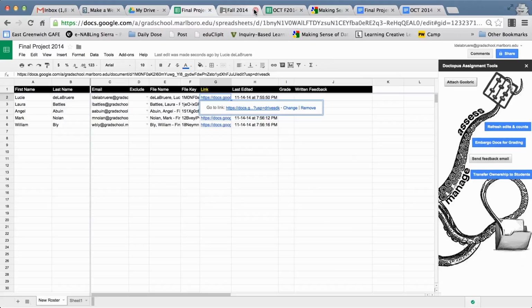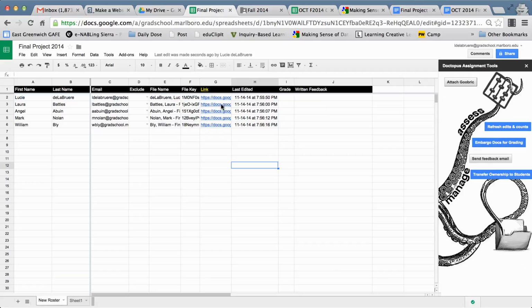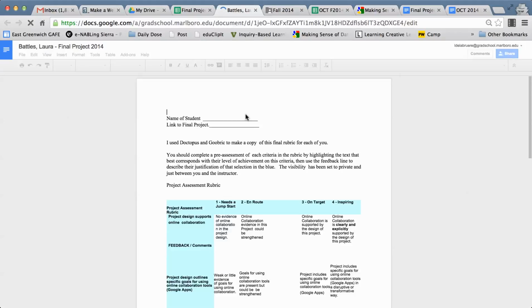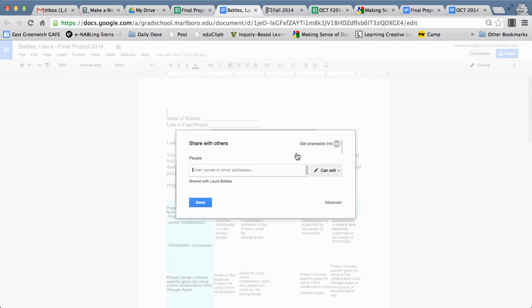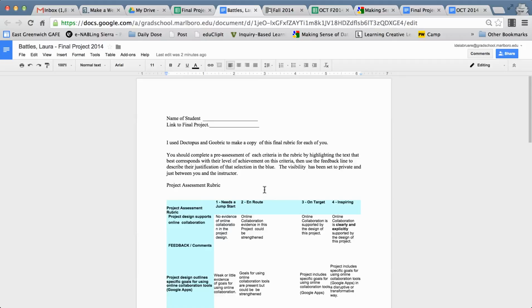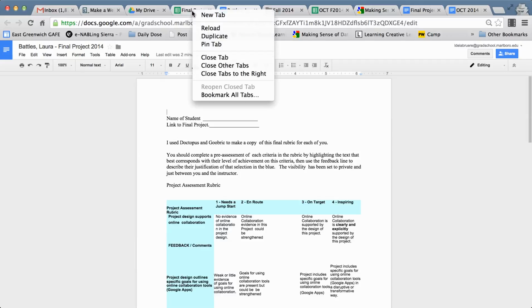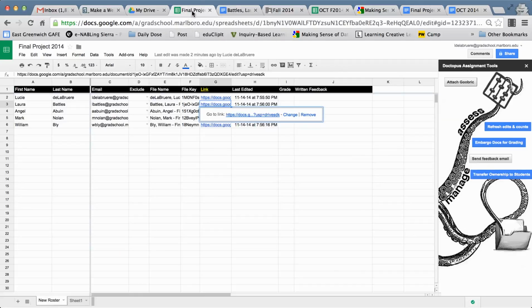Let's go take a look at the next one, Laura's. Click on it. In this case, it has her name on the title, her own copy. And when I look on share, I will notice that it's shared with one other person and it's shared with Laura. So only Laura and I have access. This can save a lot of time in a big class. And these extra features have been added recently and they're very helpful also.